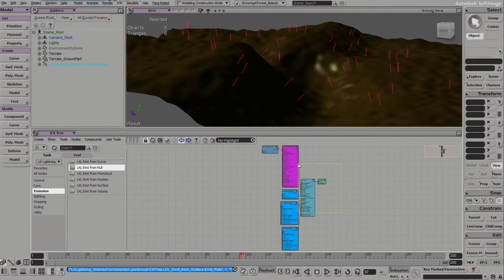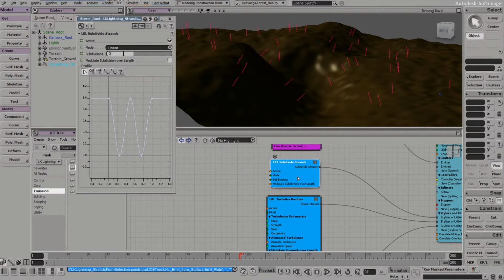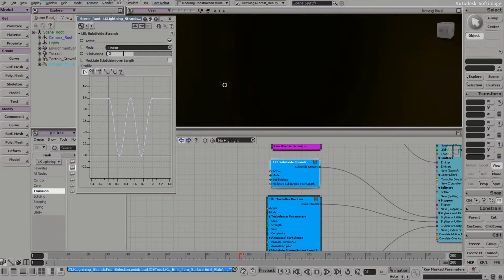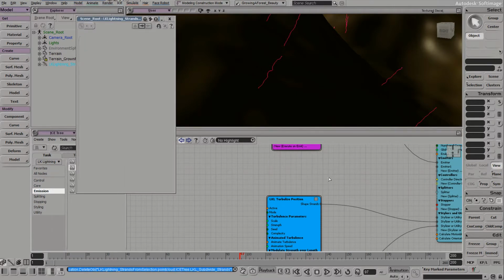Let's take a look at what we have in our ice tree. And what do we have here? We have subdivide strands. I don't think we need this. I mean, trees are supposed to be sort of gnarly and have a bit of movement along there, but I don't think we need as much resolution here. If I disable this, we still have pretty much the same basic motion, and we don't really need that really fine gnarliness there in the trunk. So let's just get rid of this one.